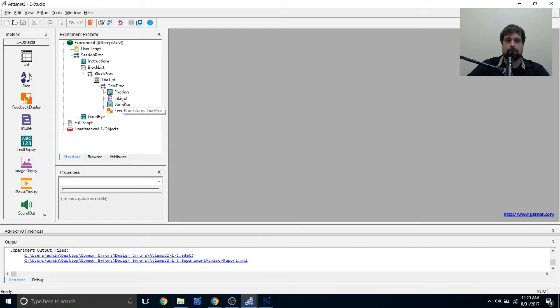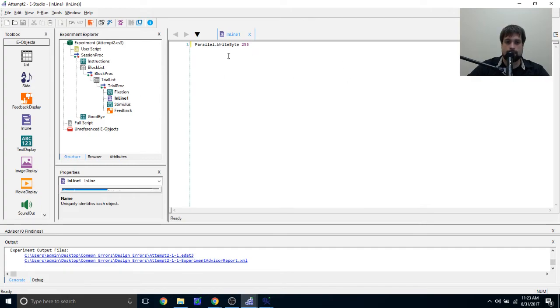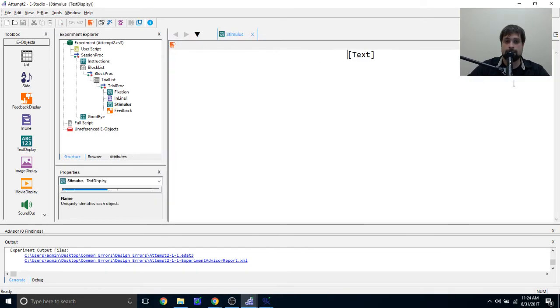Now, what's going to happen here is ePrime's going to run into fixation. It's going to run fixation, no problem. It's going to run to my inline. It's going to send this signal to my parallel port, and then it's going to go into my stimulus object, and that's when that's going to appear on the screen.